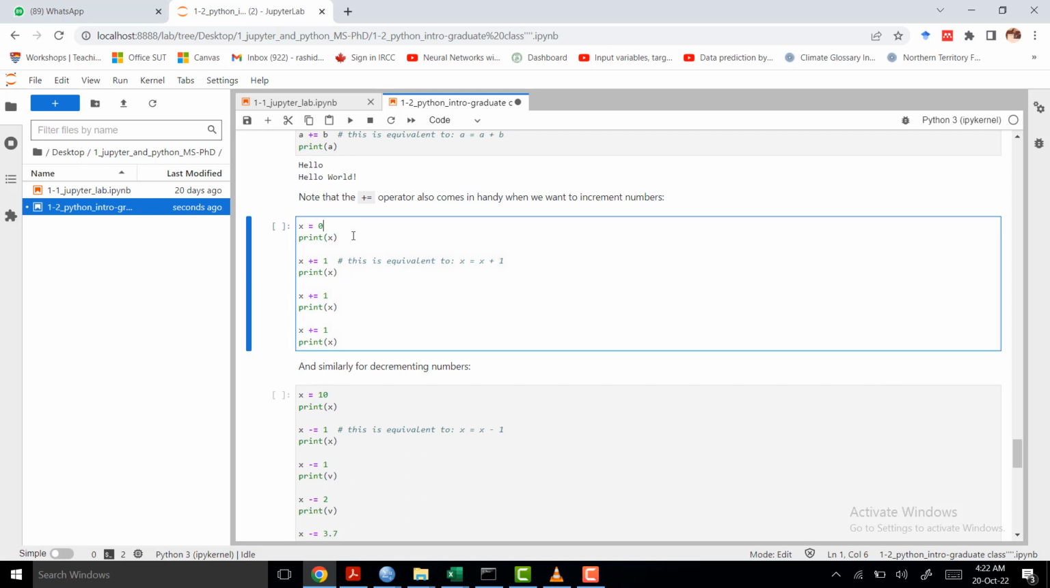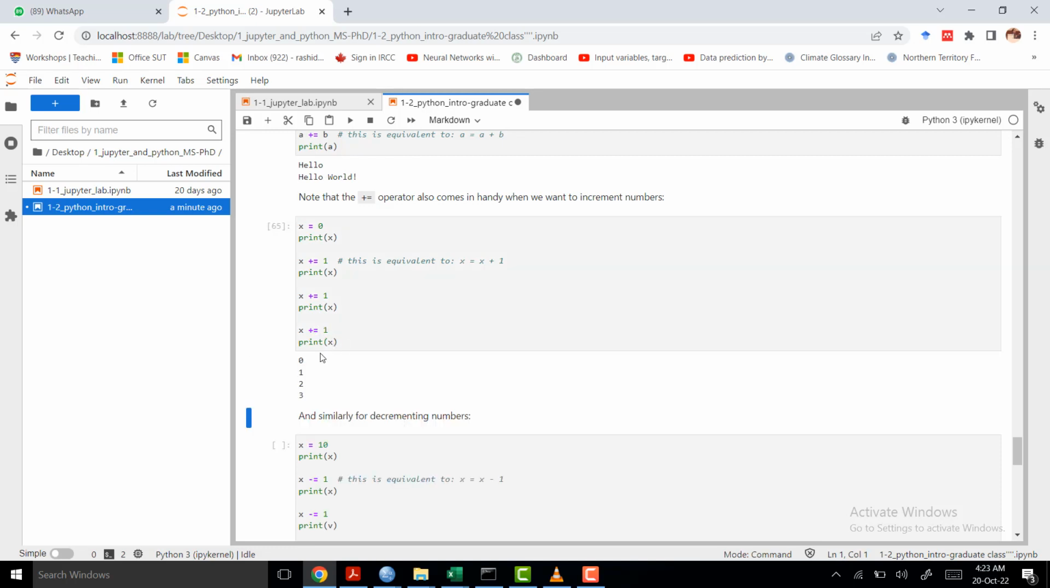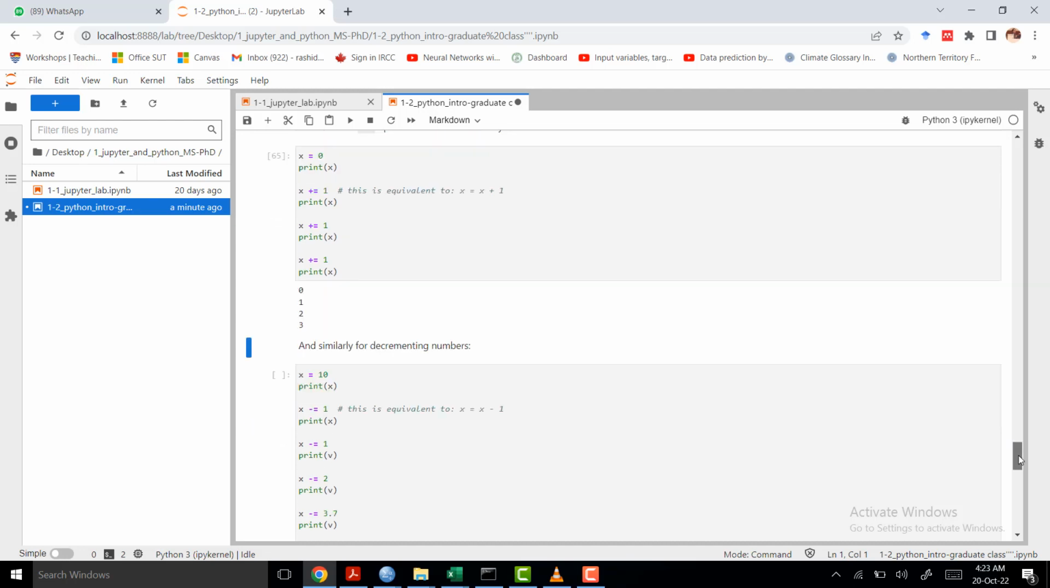Now if we have x equal to 0 and we want to print it, and then if we have x plus equal to 1, this is equivalent to x plus 1. So x is 0, 0 plus 1 is equal to 1. So if you again put x plus equal to 1, here we have the output of x is 1. So now x is 1. So 1 plus equal to 1 is 1 plus 1 is equal to 2. So now the x value is 2, and again 2 plus equal to 1, so 2 plus 1 is equal to 3. If you run this code, you can see 0, 1, 2 and 3. That's how the plus equal to operator works.